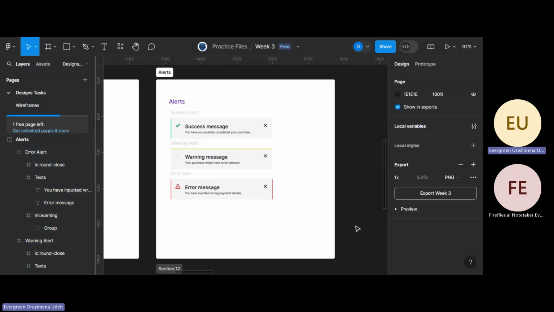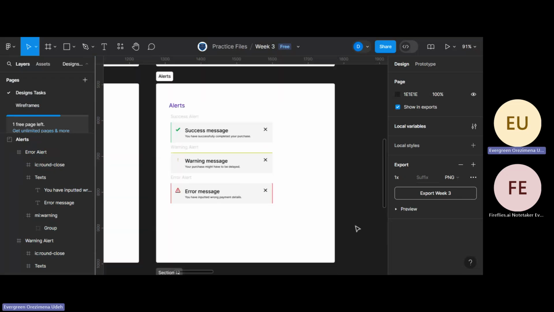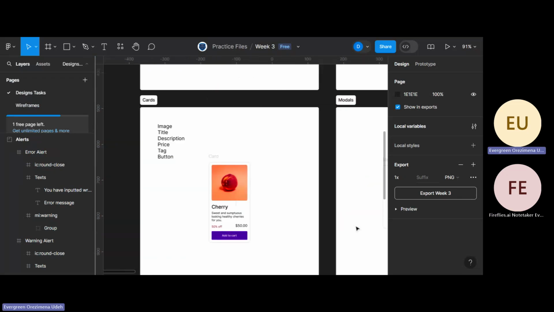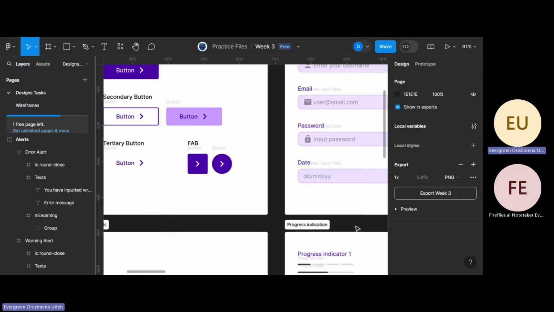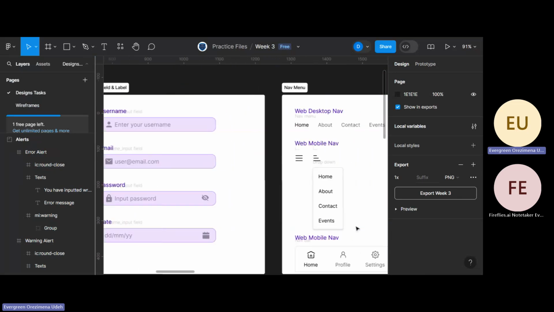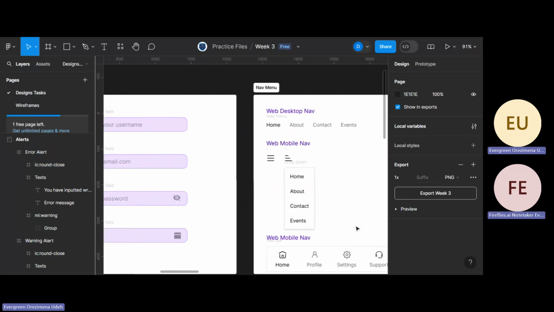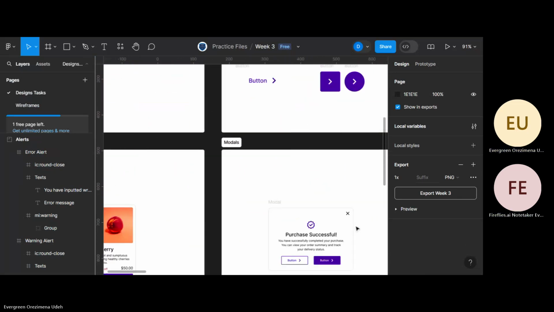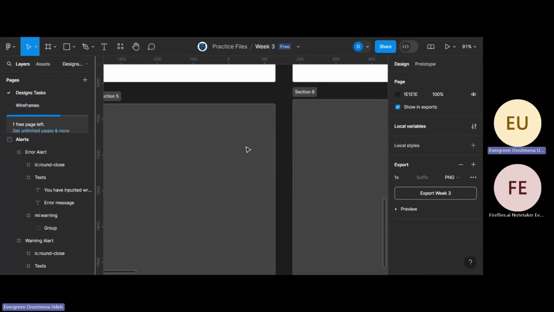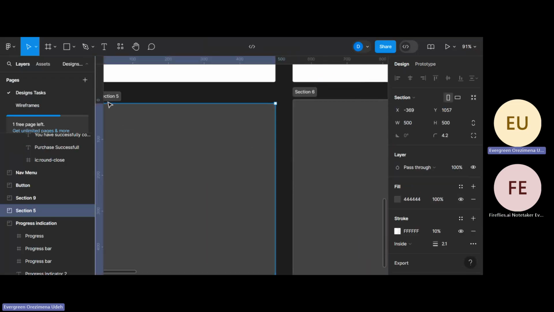Success, warning, error. You see, these things look simple, right? Once you know the method or the way to do them, you can simplify a lot of steps for yourself when you're designing, and that would let you be able to focus on ideating.